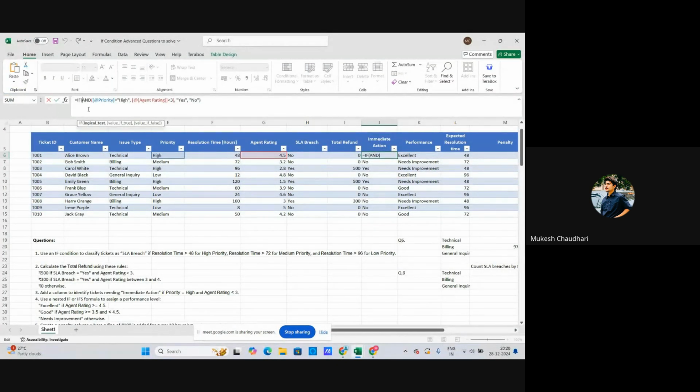So if you see here, if the priority is very high and the agent rating is less than 3, then I want to take immediate action. Else I don't want to take immediate action. So logic tells like that. Okay. So if I enter, if you see here, I want immediate action here and here. Because the average rating is very low and the customer is a very high priority guy.